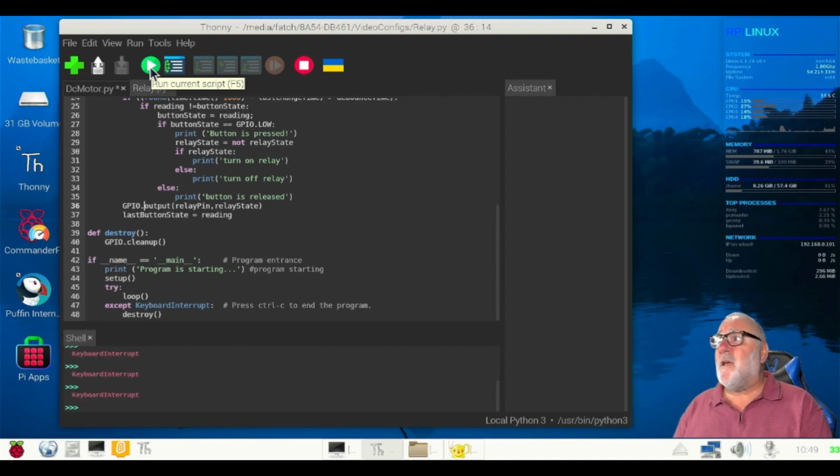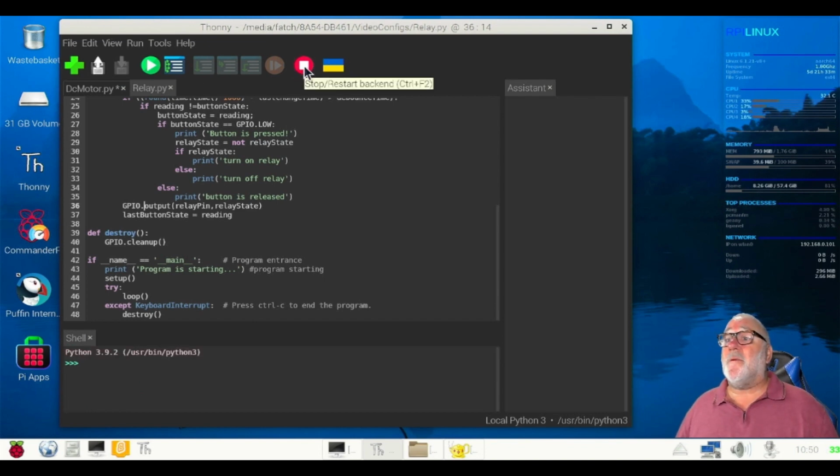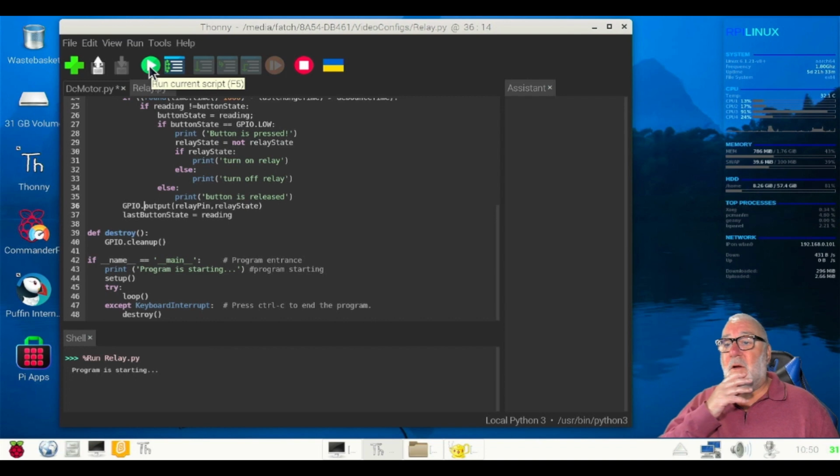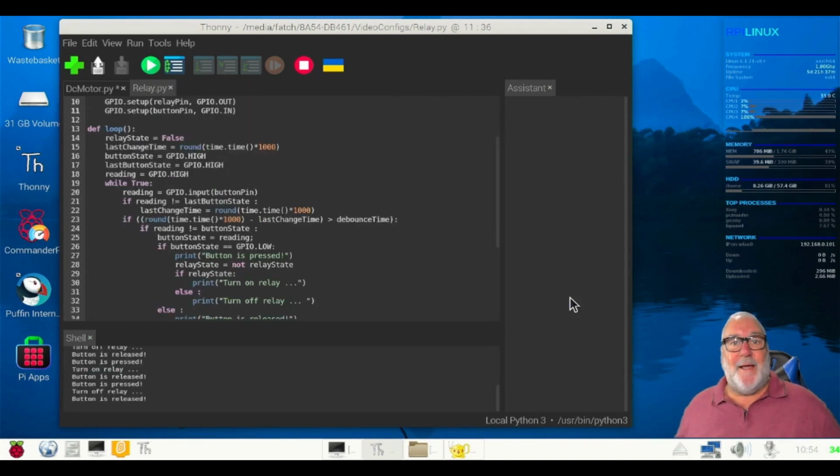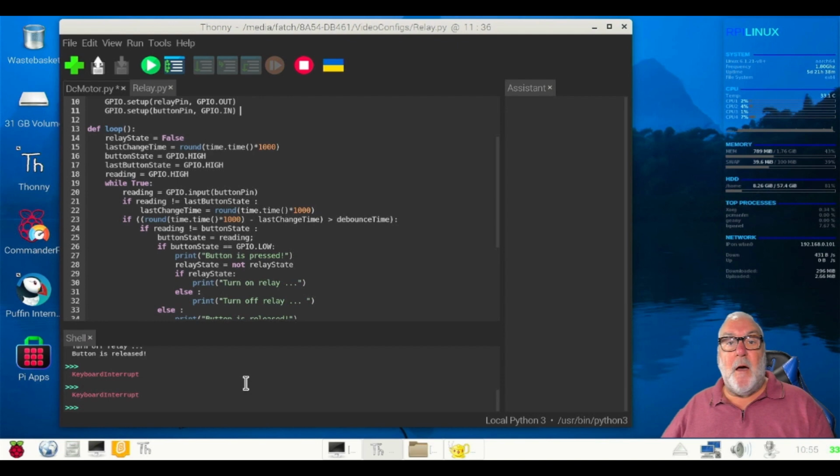Let's do a couple of keyboard interrupts. Let's stop the program, back end. Let's start it again. Program is starting. Right, I think everything's working. I had a little problem with my board. I didn't have the button put on correctly, because when you get this board, you have to construct it. Right, so let's run it.